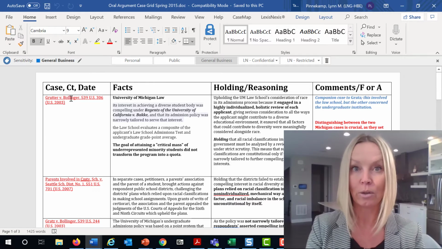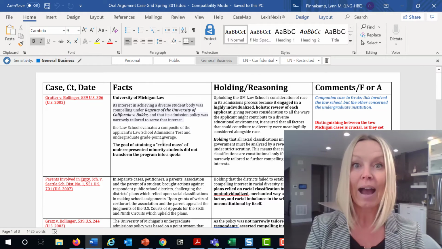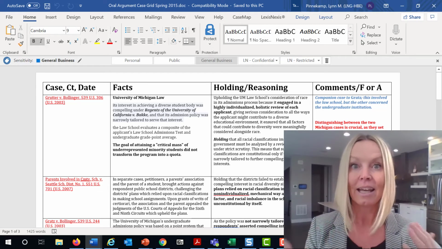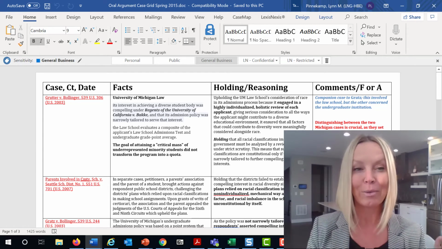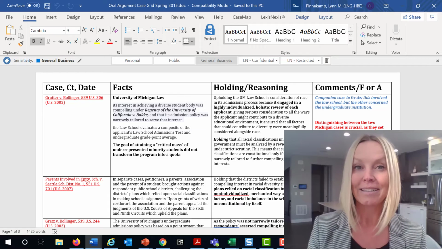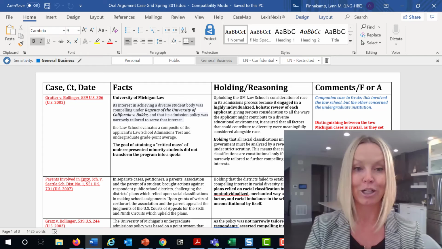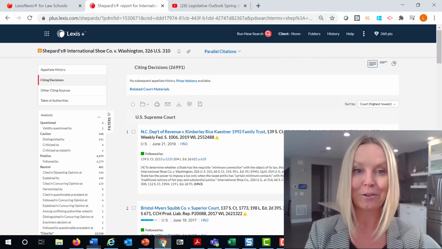I have my case and the date right here. I have the facts about the case, the holding and the reasoning, as well as comments for and against this particular case. So it was just nice to have it there, maybe more as a safety blanket, but I felt better having that in front of me, and I just wanted to share that with you in the event that you might find it helpful.